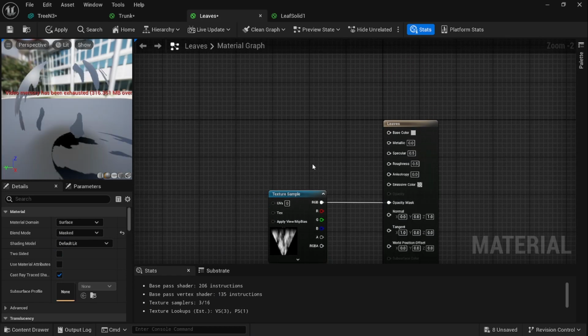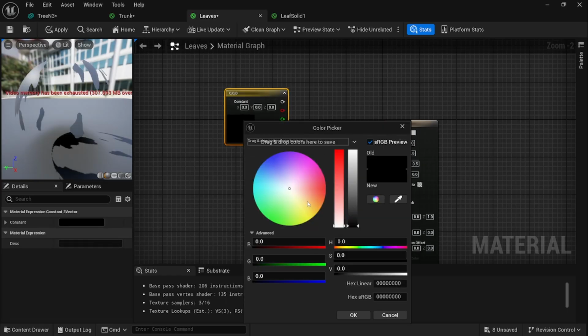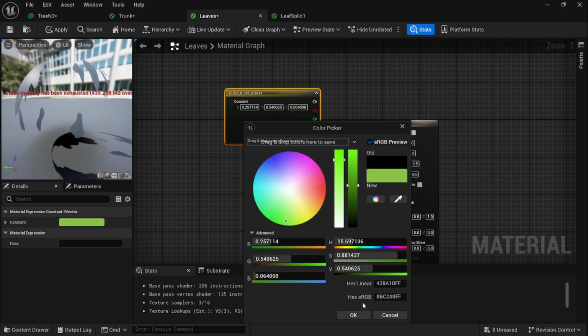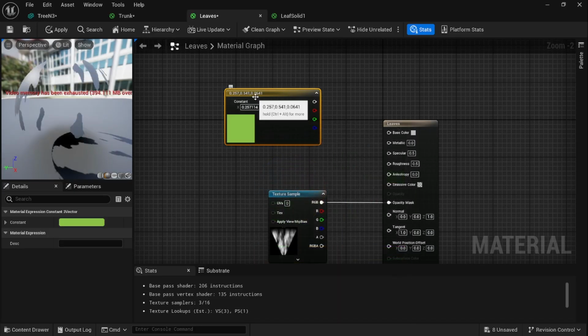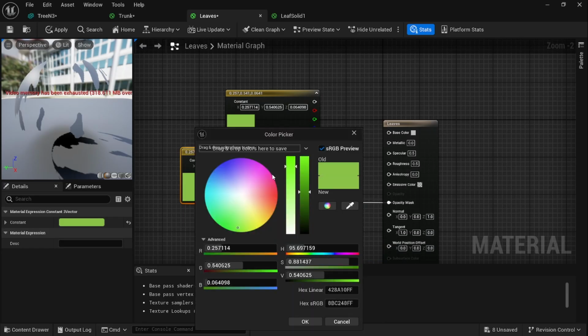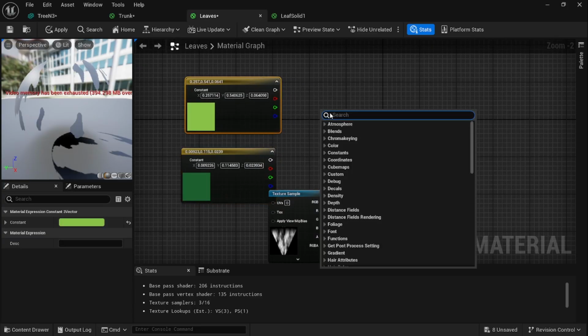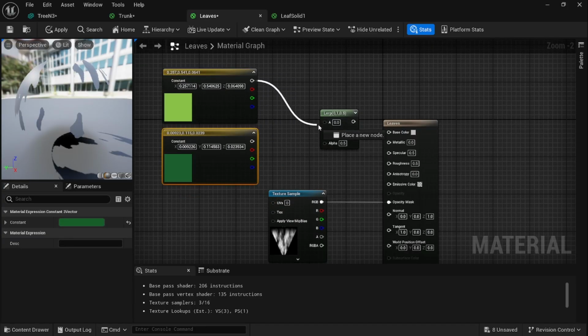Now for the base color, we are going to lerp two colors together. So press 3 and click to make a color. Let's give it a green color. And just duplicate it and give it a darker color. Now let's add a lerp node. Plug the colors in A and B value.